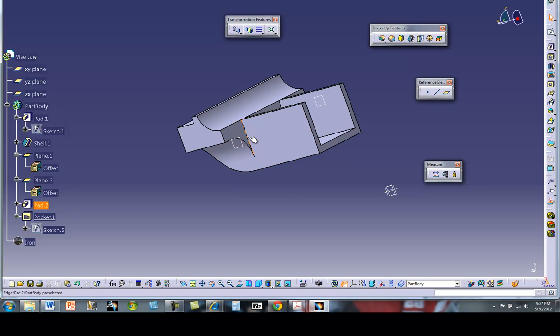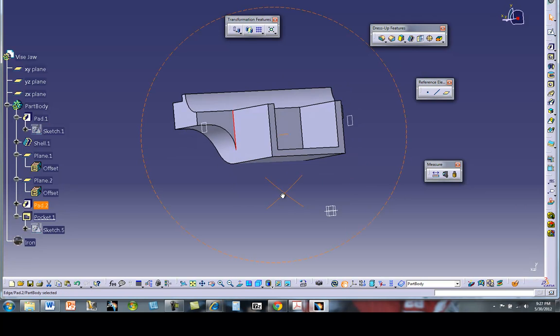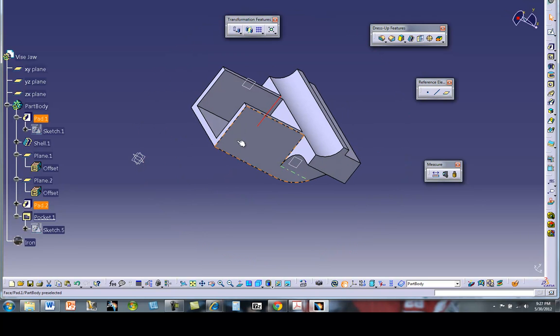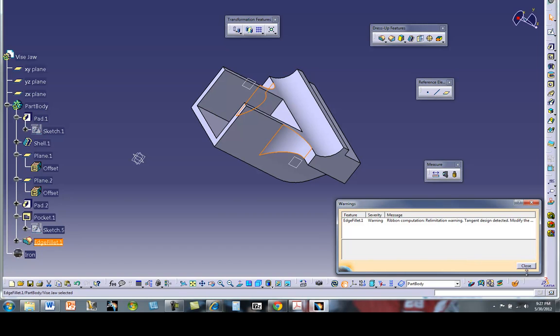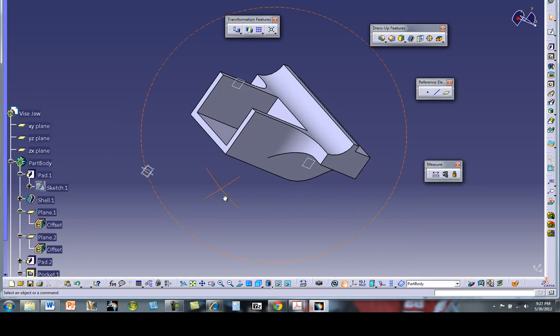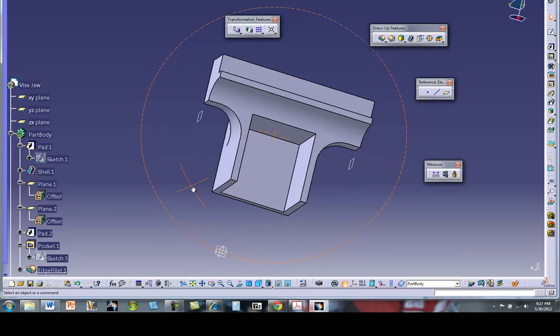So what I'm going to do is grab that edge, rotate the geometry around, hold my control key down, grab that intersecting edge right there. Okay, now over here on the dress up features, edge fillet, grab that, make it a radius of 1, preview it, and hit OK. Now we have those fillets put in there.